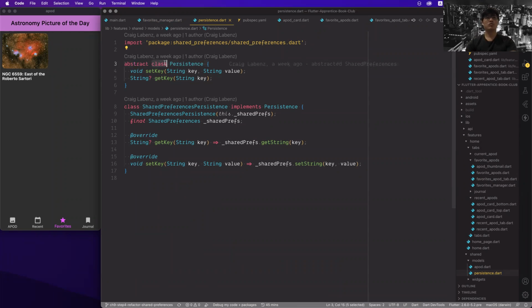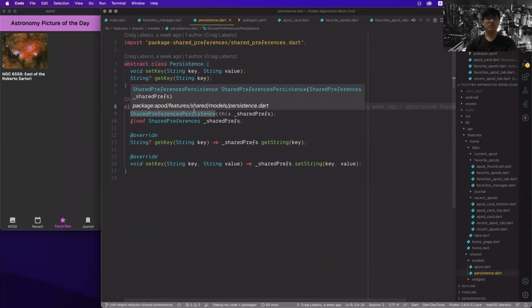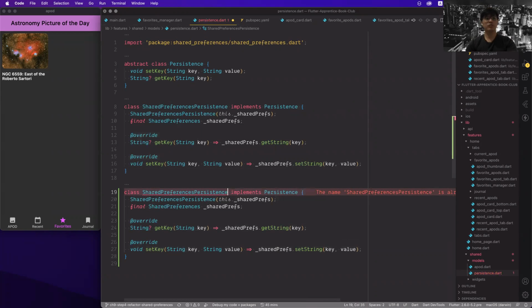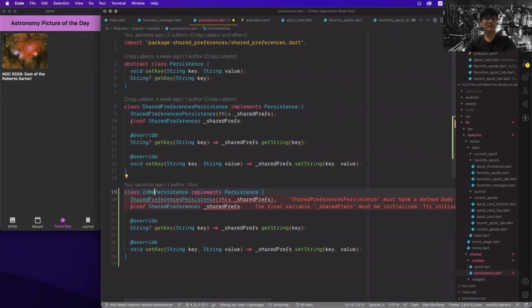This is an abstract class that you cannot use directly. You just define what are the functions that are available in this class. And our shared preferences persistence implements this persistence. Then we implement the functions defined by the persistence. The reason we do that is so that, let's say now we want to do an in-memory persistence, we can just copy the thing and make a memory version.